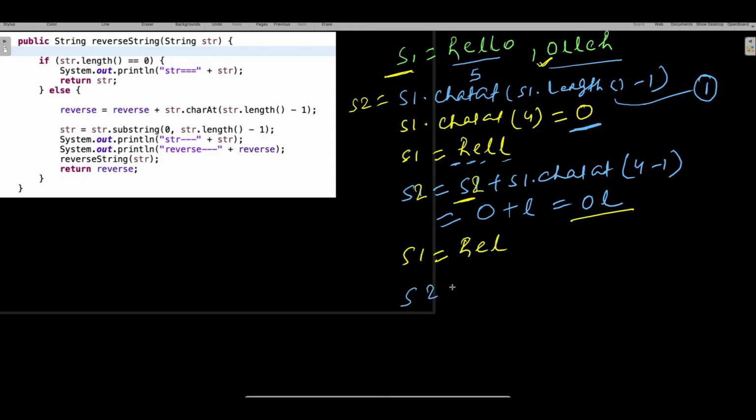So our s2 is going to be s2, which is nothing but "ol", plus whatever s1 we have, s1.charAt(length minus 1). The length is 3, minus 1 is equal to 2. So this is 0, 1, 2, so it is going to be the L. So it became OLL, right? So we reached till here, OLL.